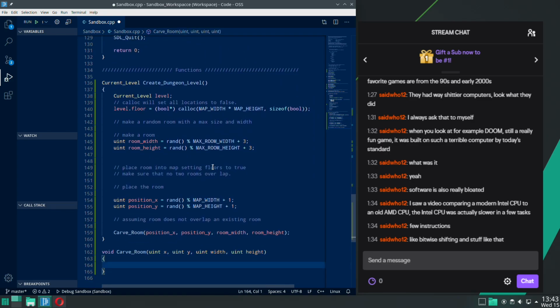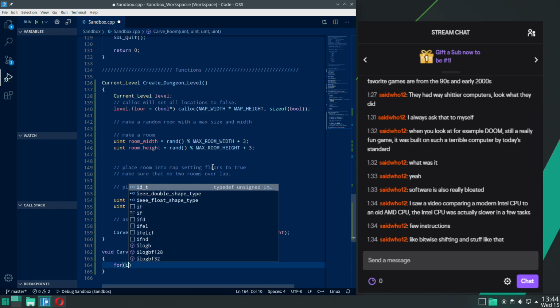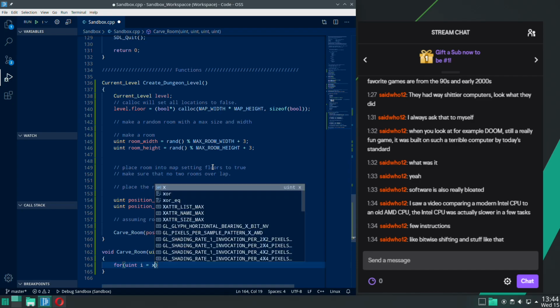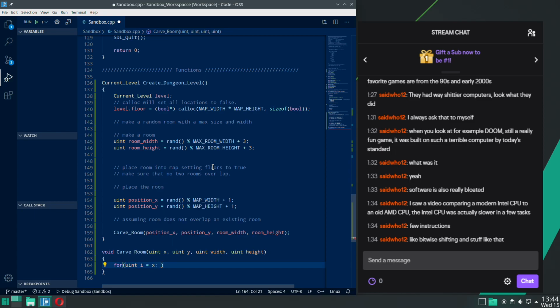Right, so how do we carve out a room? We have to loop through. We have to loop from x to width. For uint i, it doesn't matter, equals x, whilst x is less than.